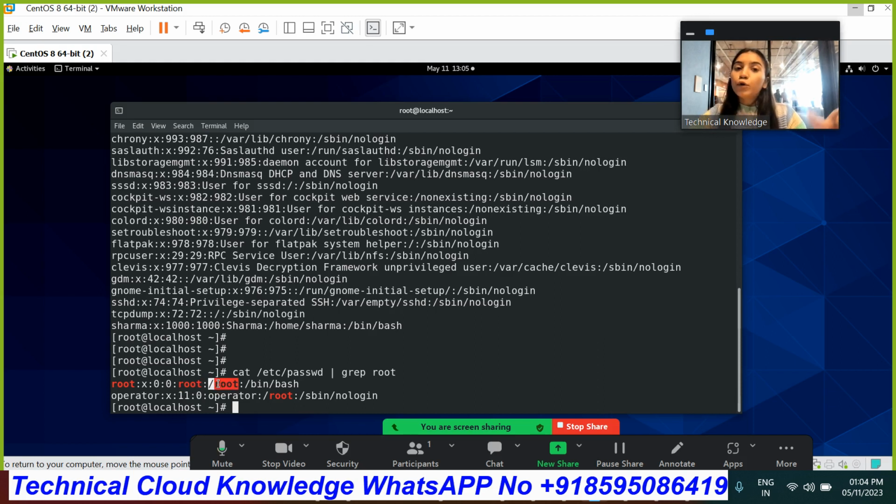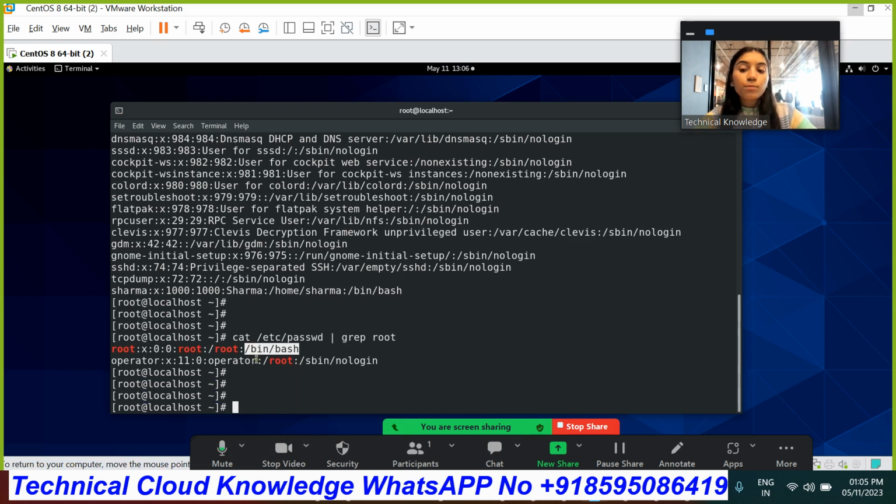As we all know, root's home directory is the root directory. The last field is the shell, which gives the absolute path of the shell for the user. So the root's basic absolute path is: under / there is a directory called bin, and under the bin directory there is a bash file. That's how the main absolute path of root's shell is /bin/bash. So this is the shell. So these are the 7 fields under the passwd file.